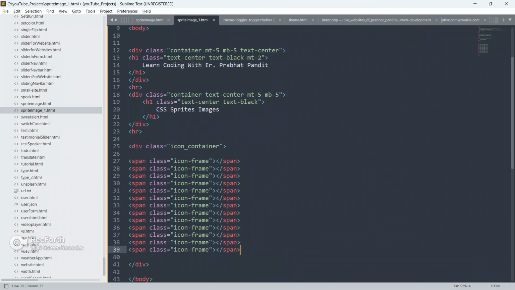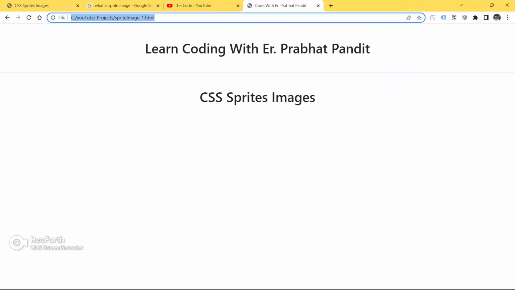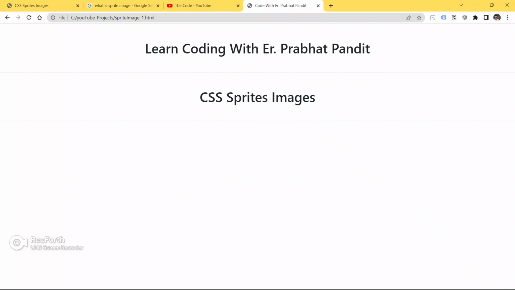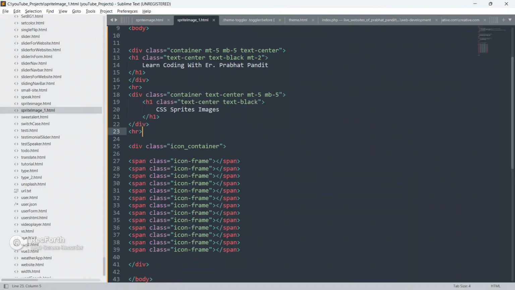So this is the tag, guys. We will put our image inside this span tag, guys, which has class icon frame. Okay, so just be here, guys, and watch the entire video carefully. I'm sure, guys, you will learn what is CSS sprite image in no time. Save your code, go to the browser and refresh your page. As of now we will see nothing.